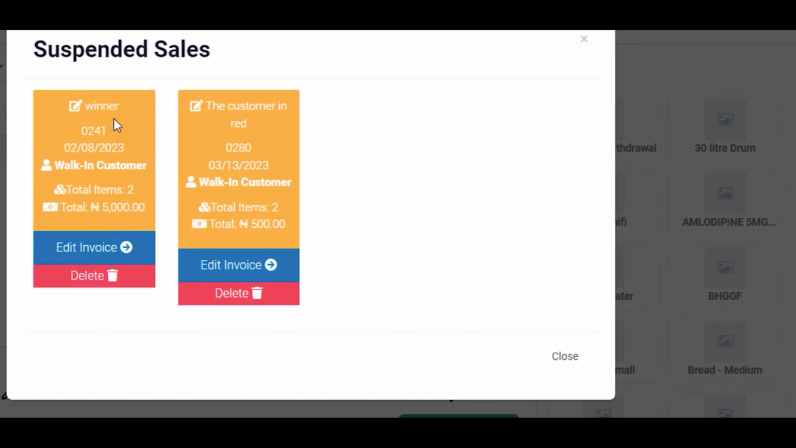So right here you're going to see we have different suspended sales, and our description earlier will help us identify which particular one we are attending to. So I have the customer in red right here, and that's the person I'm looking for. So I just go ahead and say edit invoice. If peradventure the customer doesn't come back, you can decide to delete this transaction from your database.